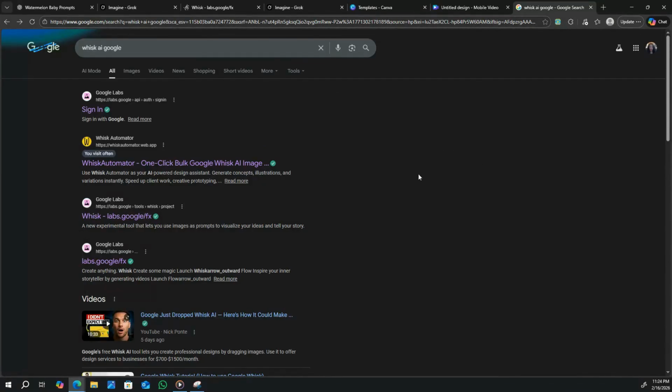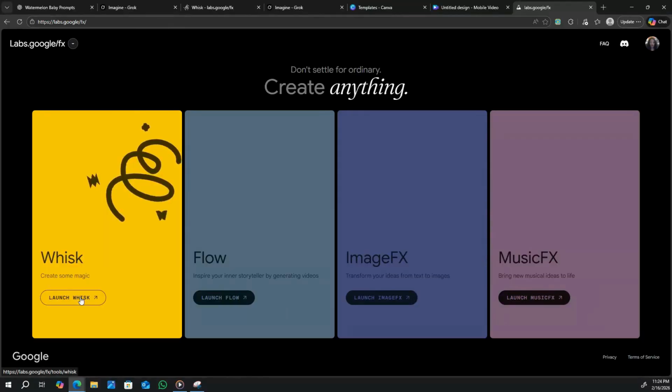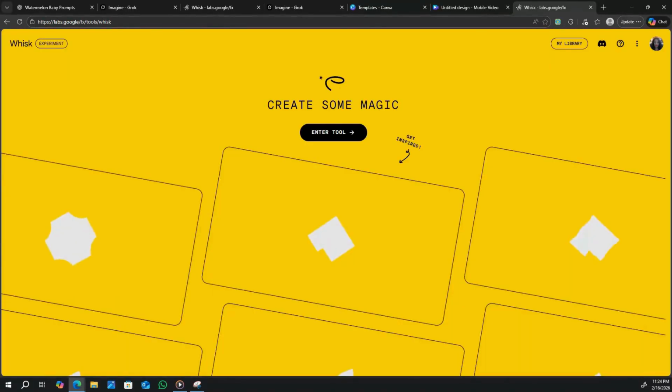In Google, you're going to type in Whisk AI Google. You're going to click on this one right here, Google Labs, and then you're going to launch Whisk. Go ahead and click on it.